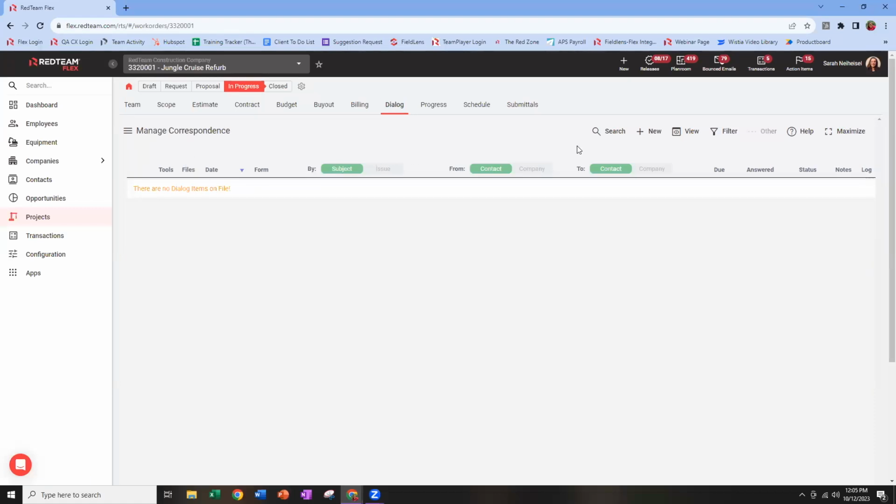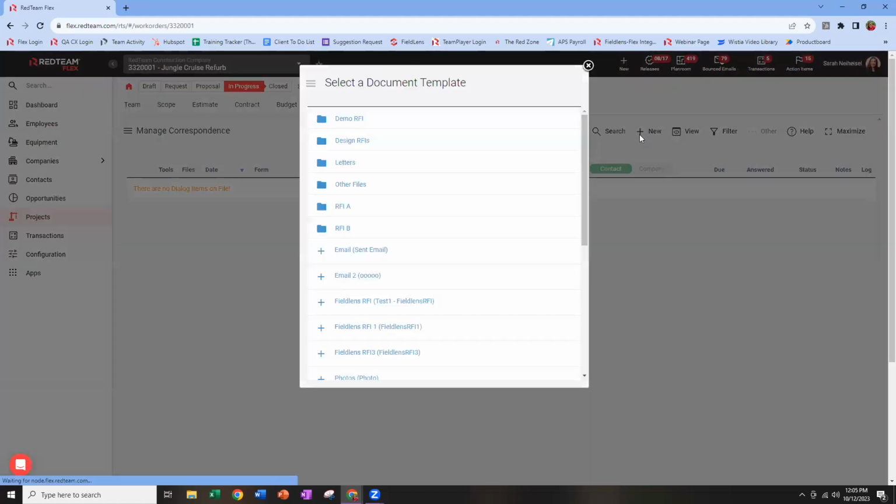To create a new piece of correspondence, I hit the new icon right here. That's going to give me a list of what we call document templates. Now, ordinarily, when you first start with us and you have your brand new RedTeam Flex database, you're going to see RFIs for certain, but you're also going to see a couple of other default forms. We generally give you a transmittal letter, a 48 hours notice, a blank set of letterhead, and an email. So you can send emails from here or send letters on your professional letterhead. But most often, what we see folks using this tab for is RFIs.